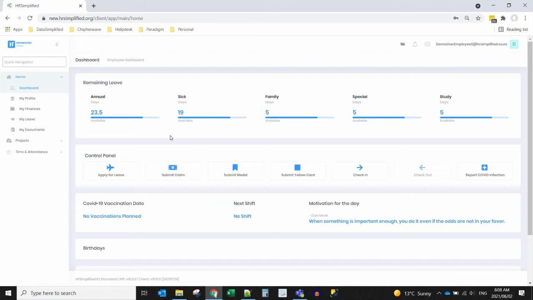So let's start. First of all, the dashboard shows you a few very important pieces of information. Firstly, your annual leave balance. This is a live view of your current leave balance for annual days, sick days, family days, special days, and study days. You also see, if you have the COVID package activated, a COVID vaccine date. This would be based on how the vaccinations are done in South Africa, and your second booking, for instance, will be nominated here. If you have a shift enabled, that will be part of time and attendance. This will also show you when your next shift is.